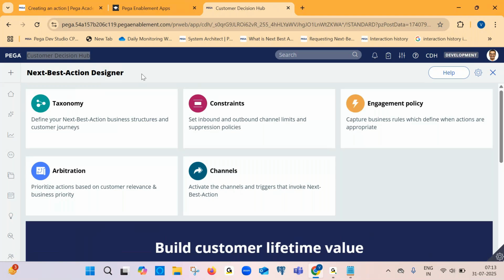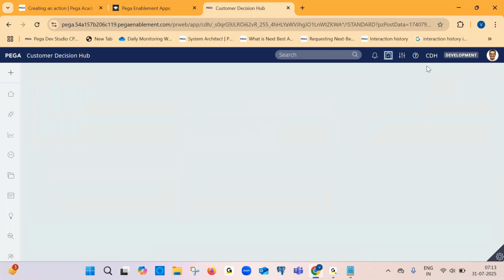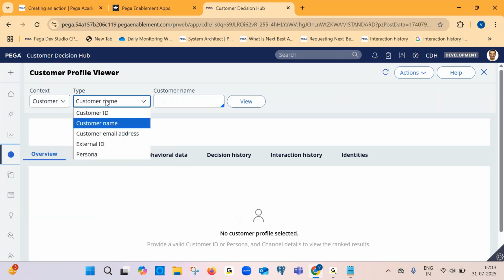After that, at the right top corner, you can see a clipboard. If you click on this one, it allows you to see the customer profile viewer. If you click on that customer profile viewer, it gives you the option to search by customer ID, customer name, or by providing an email address, or some persona-related things. As of now, we'll just see with the customer ID.